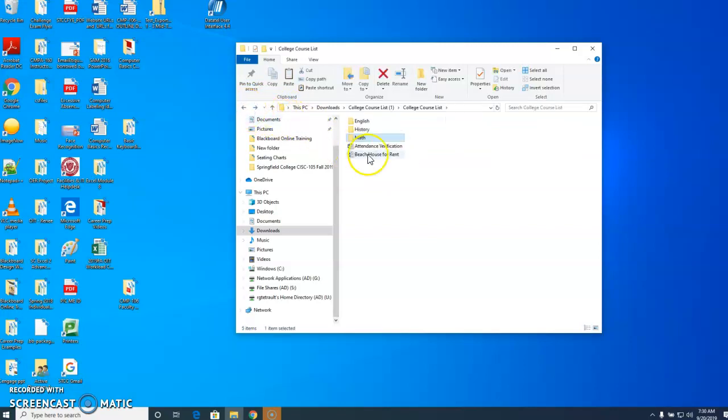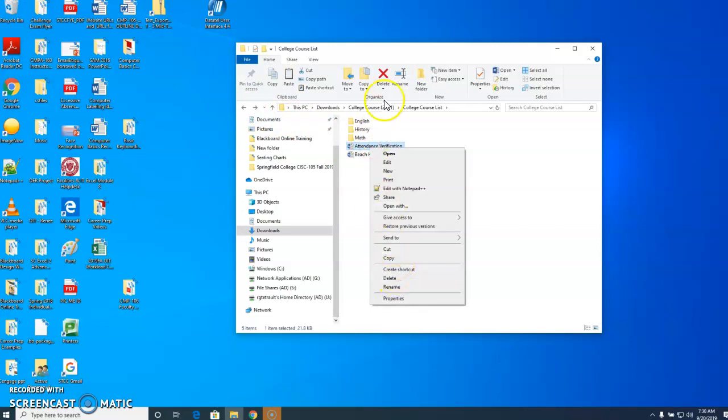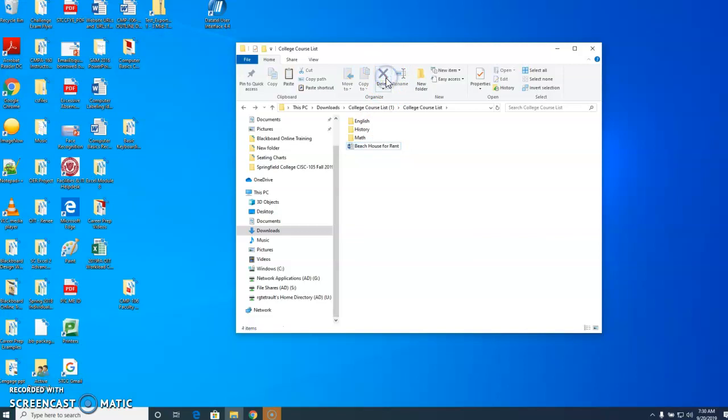Perfect. So now when I go back, I can actually delete attendance verification, and I can also delete it up here from the Home tab. If I wanted to get it back, I could, and I would go back to the recycle bin and restore it. So now how do I know if you have the right items in each folder?